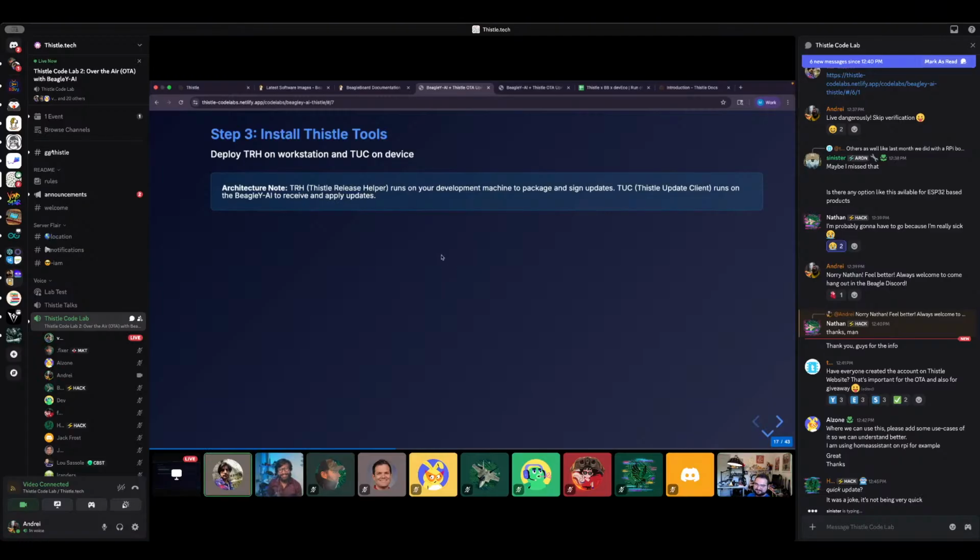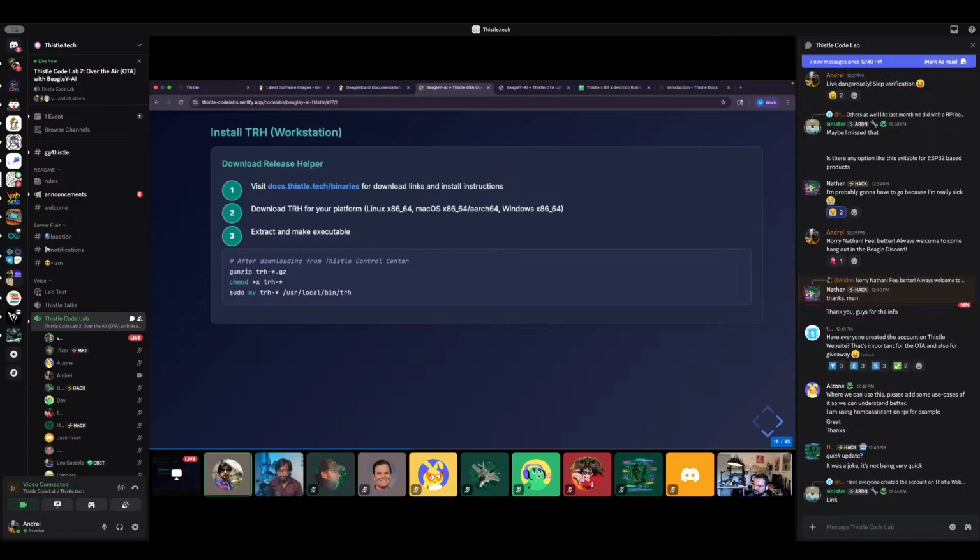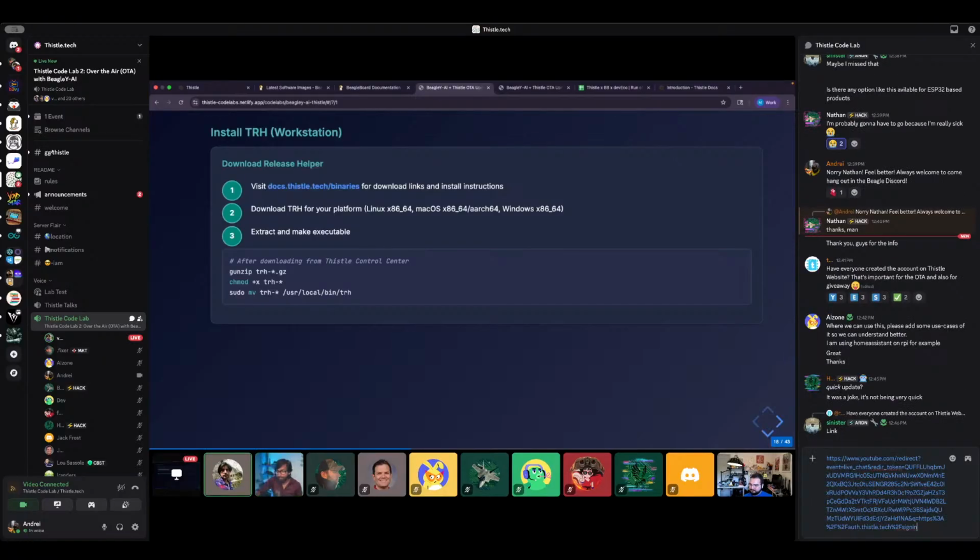Exactly. So while that finishes up, on our workstation, we're going to install some of the Thistle tools. First things first, there's two main Thistle tools. There's the Thistle Update Client, which runs on the device. This is how it pulls in an update. And then there's the Thistle Release Helper. This is what helps you package and sign your file updates or your kernel image.